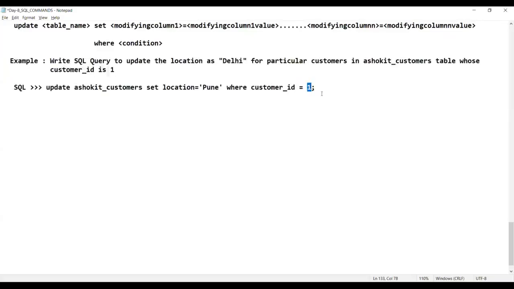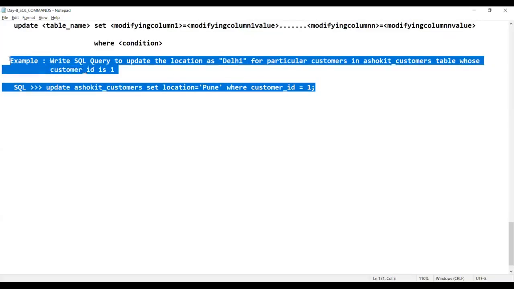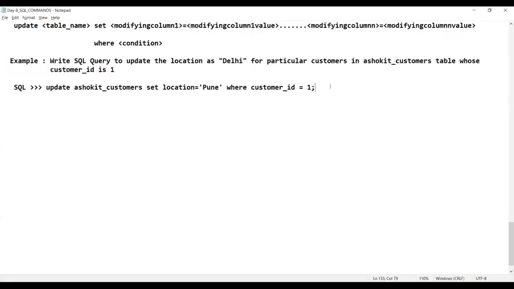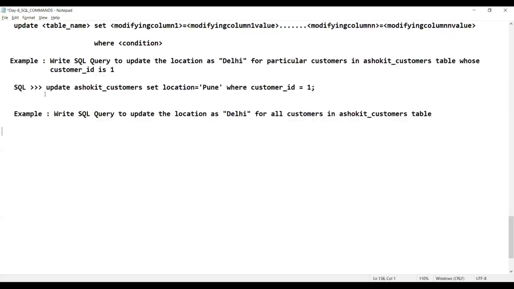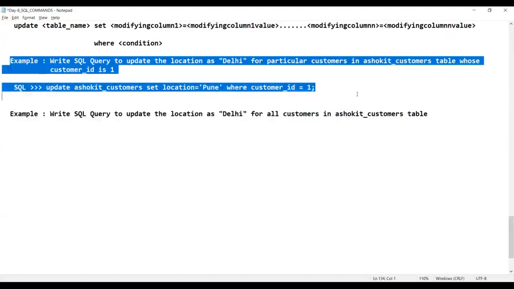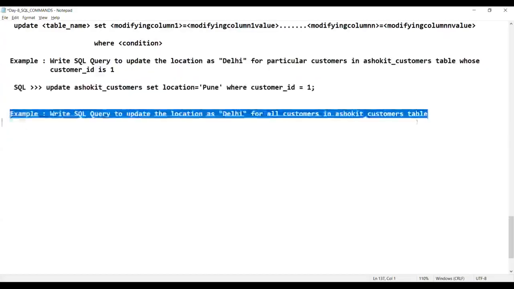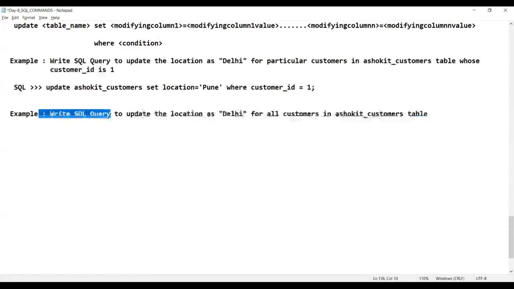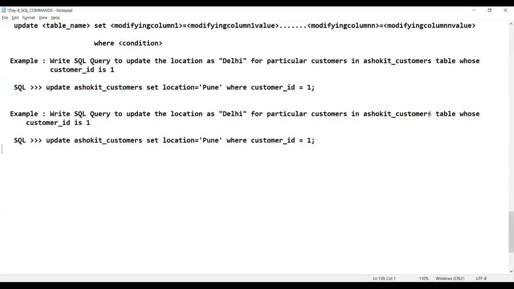Immediately the question may come to our mind, sir: can I write an update operation based on the condition of the customer name? Yes, happily you can do it, sir. You can write the update statement based on the customer name.